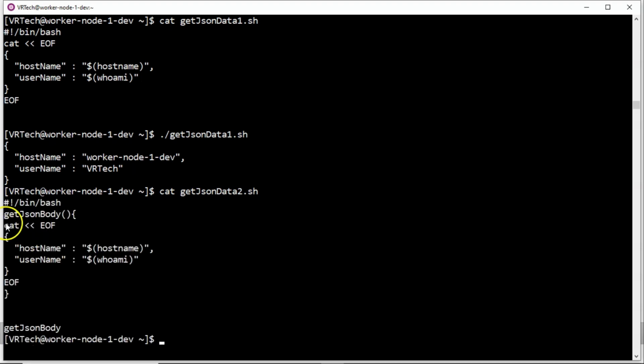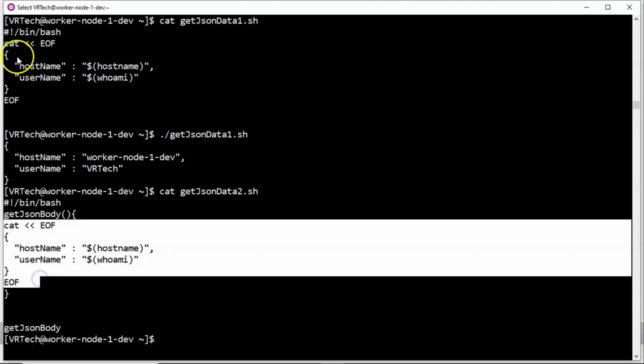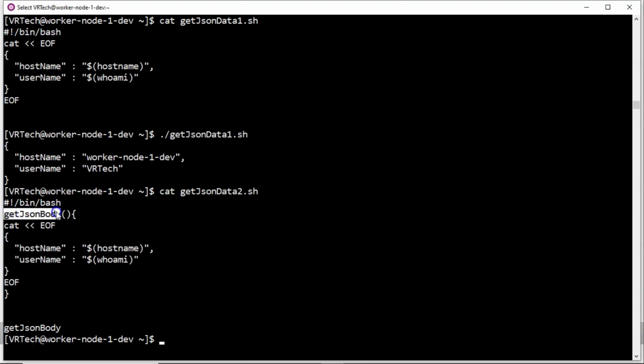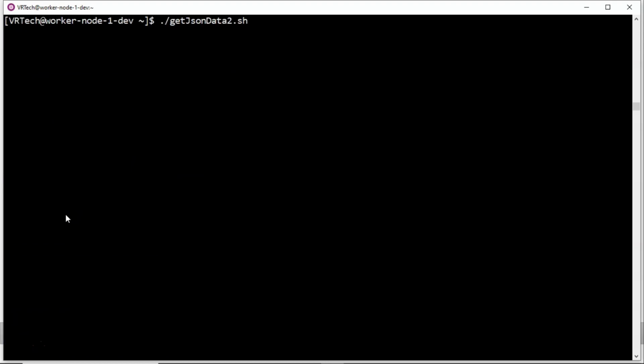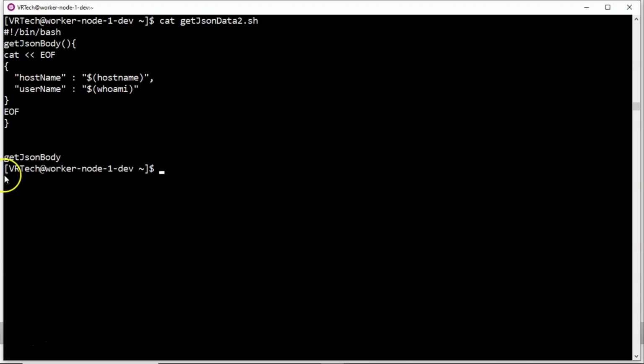Simply, whatever logic we had previously, I placed in one function. Now let me run it. Still you are getting the output as JSON data. Now if you observe the previous two cases, the values are directly hard coded here. Of course they are using commands. Instead of that, you can also pass your values to your JSON data.